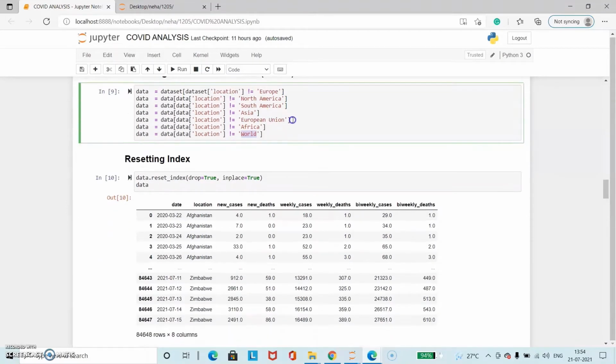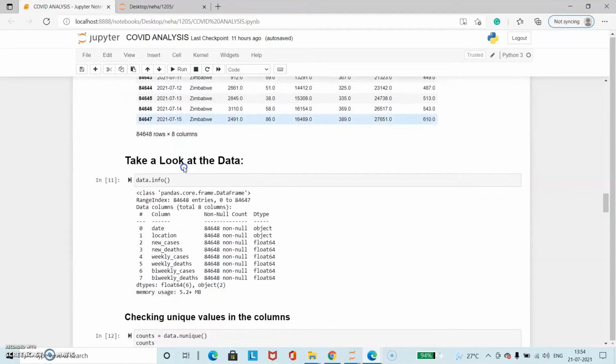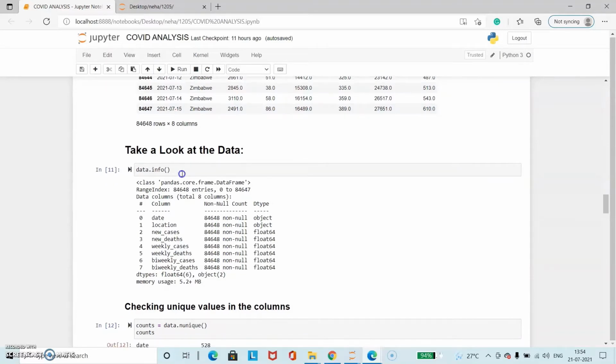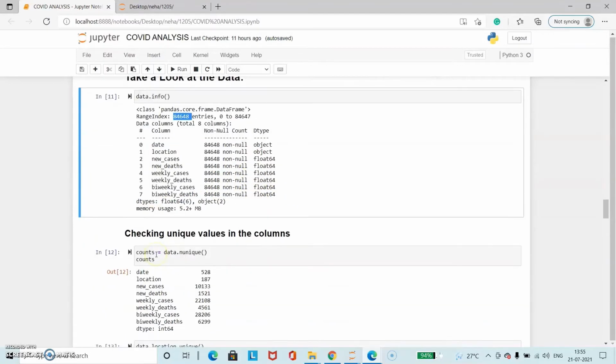Since we have removed certain values from the data set, we have to reset the index, and therefore we are using the reset index function on the data frame named data. Once the resetting is done, the next step is to look into the information regarding the data frame. Here we can see that there are a total of 84,648 entries in this data set, and since we have removed the null values, there are no null values present in this data frame now. The type of the columns is object for date and location, and float64 for the rest of the columns.